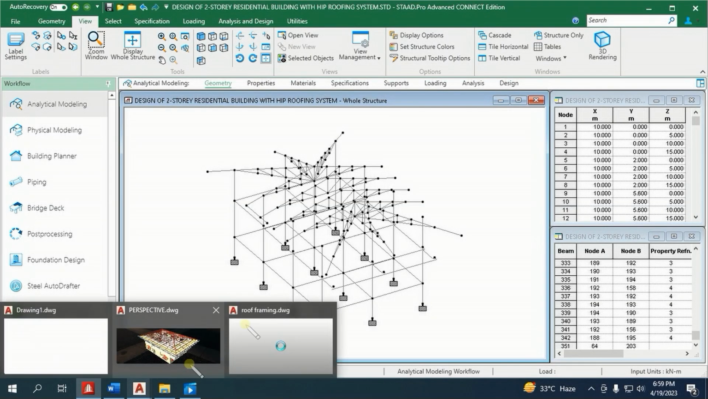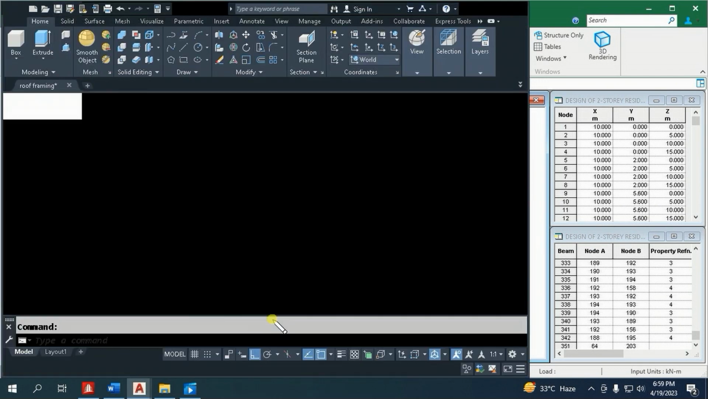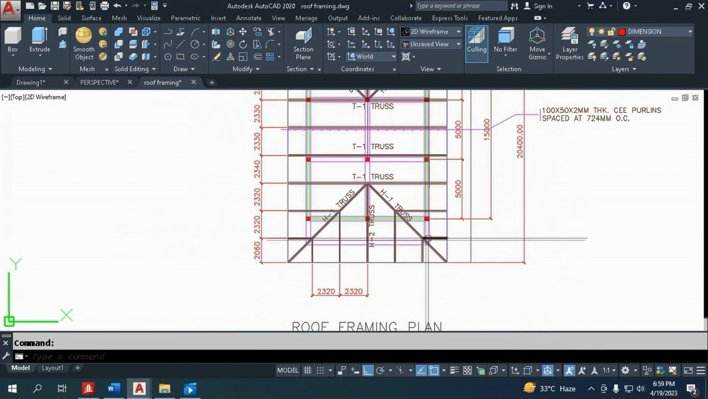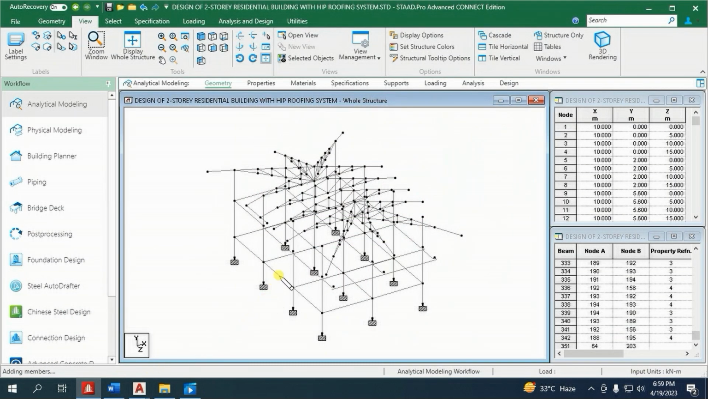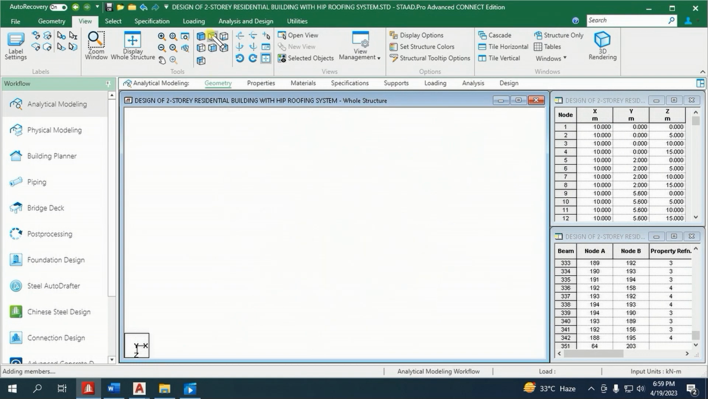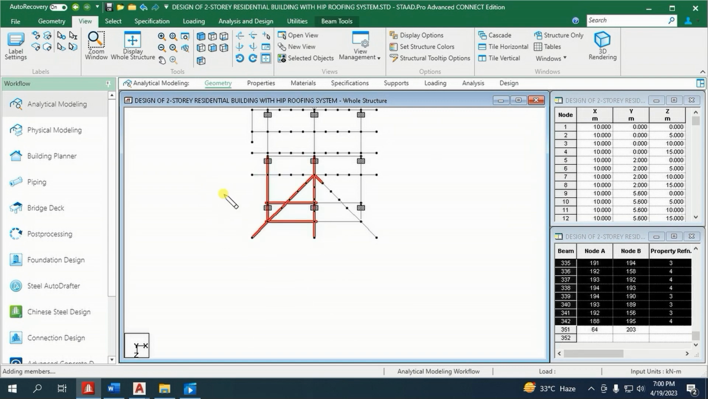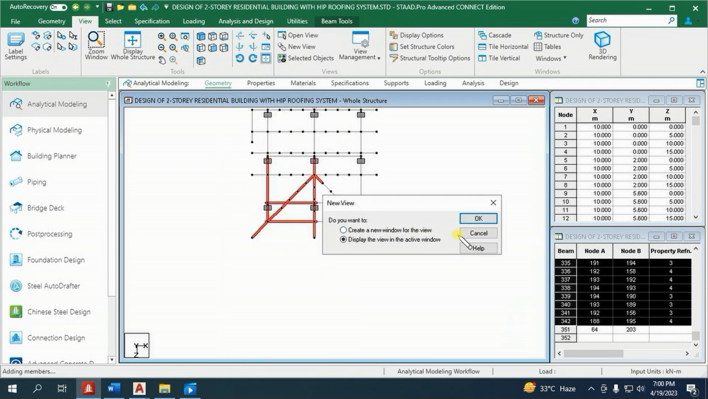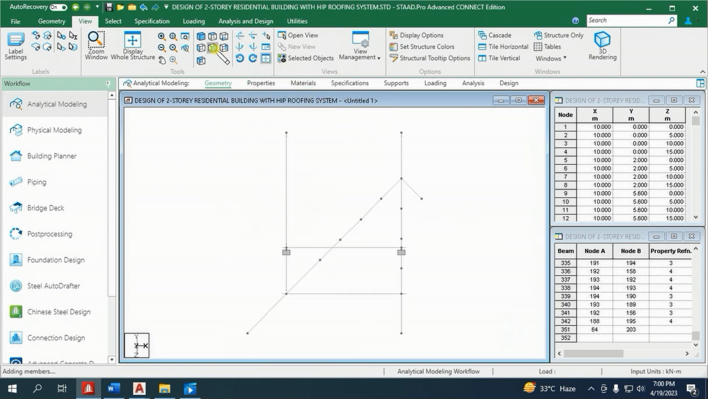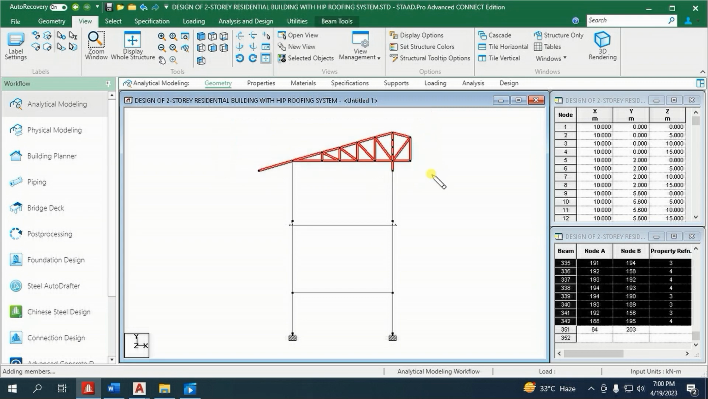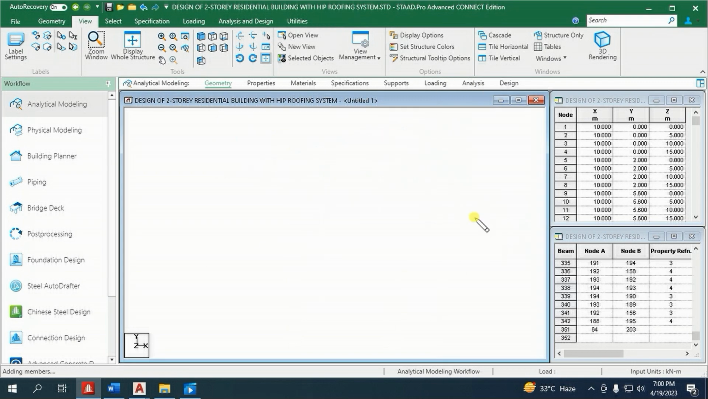Next is the cracker rafter. This rafter here, the distance of this rafter from this truss is 12.32 meters, as well as this rafter here. Go to top view. Let us isolate this area here. To do this, highlight the area like this. Right click and click new view. Go to front view. Select the trusses. Right click, then new view.